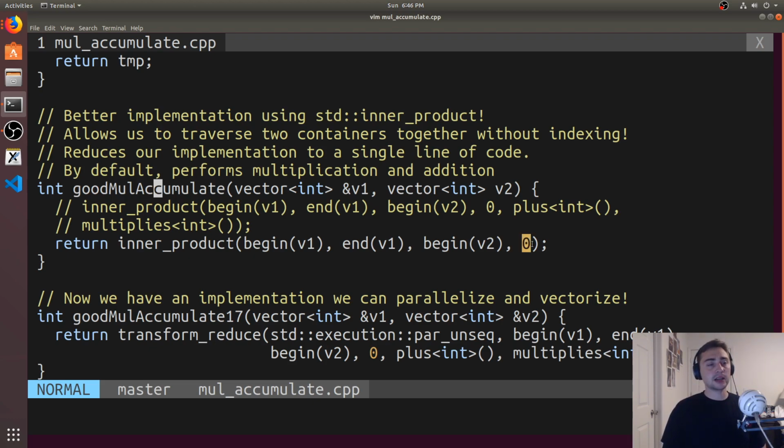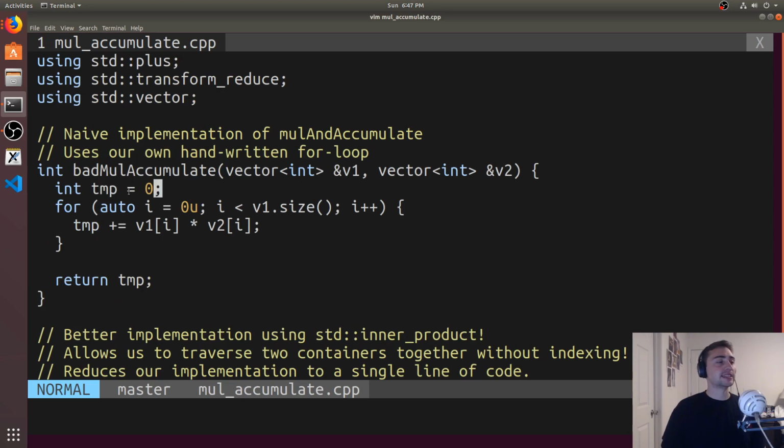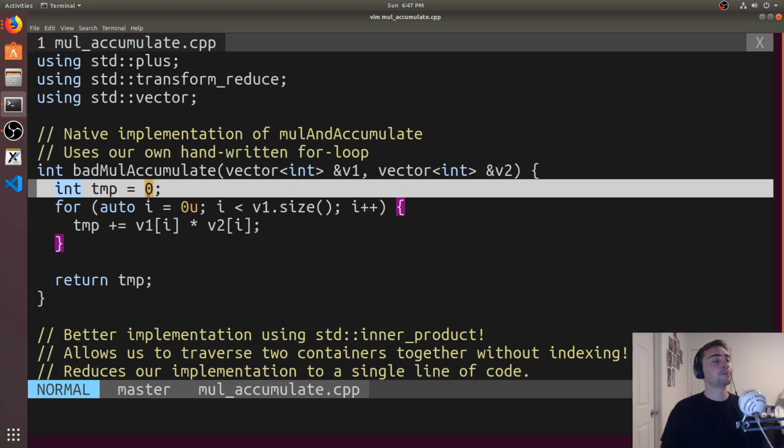And then we pass in an initial condition. So we're doing an accumulation here, so we'll accumulate into zero, just like we had temp equal to zero in our bad version.